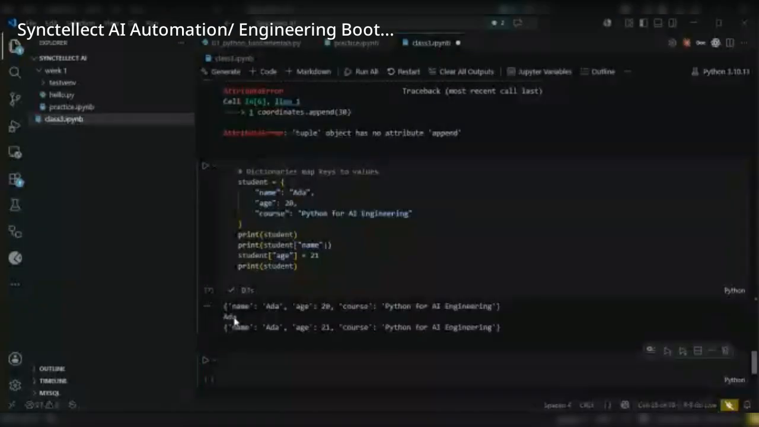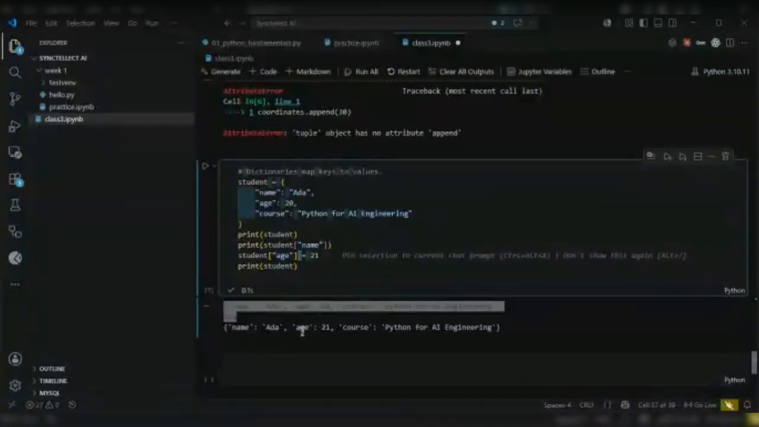Now you can see it's printing only the name now, Ada. But here we've changed the age. So it's now saying the age is what? The age is 21 instead of what? Instead of 20. Does that make sense, guys? I think that is very clear enough.